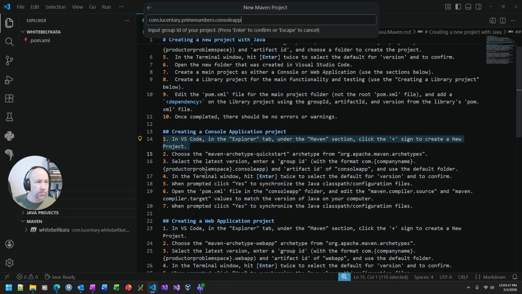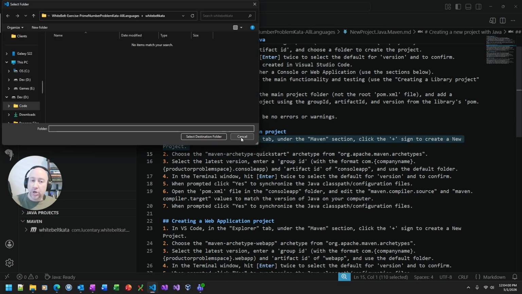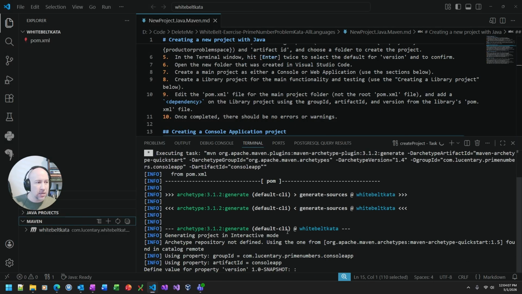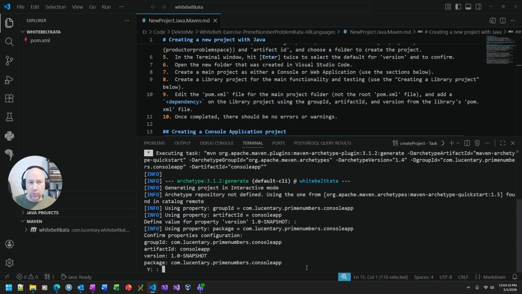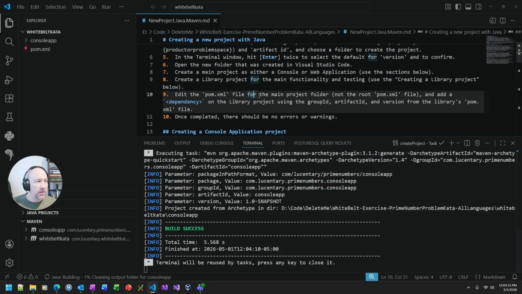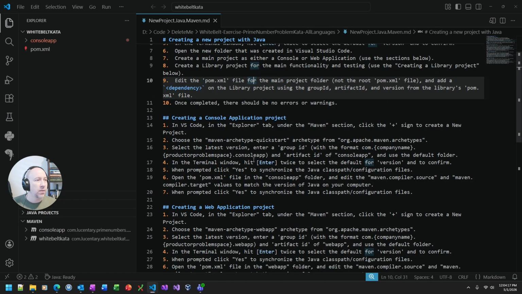Company name, product or problem space, and then console app. I'm going to copy console app because that's going to be my artifact ID. So I'll paste that in, console app. You're welcome to just retype it as well. We're going to choose the default folder. We're going to put it underneath the White Belt Kata folder. It's going to run through, and again, it's going to ask us a couple of questions around the version number. And do you want to confirm? You can just hit enter both times. It'll give us a little message that says, hey, I've created that now. Excellent. I'm going to go ahead and close that.